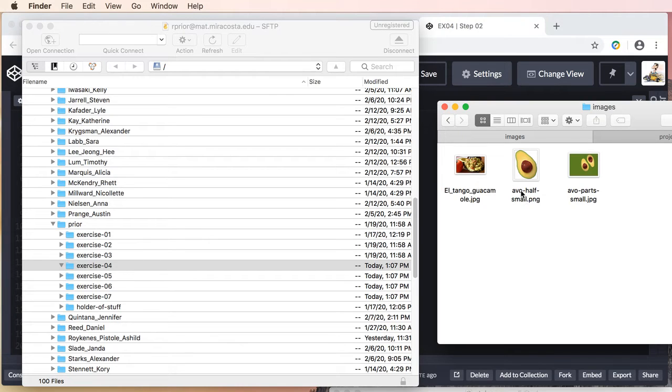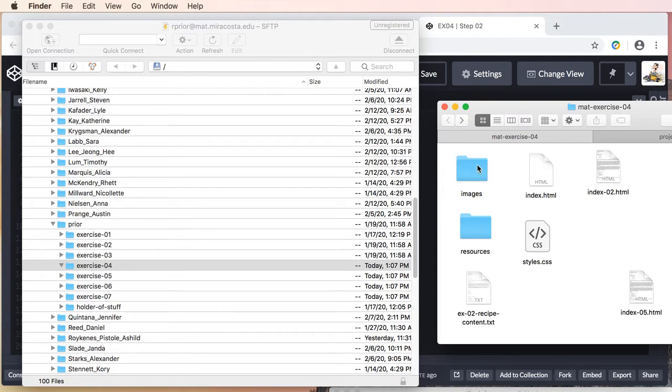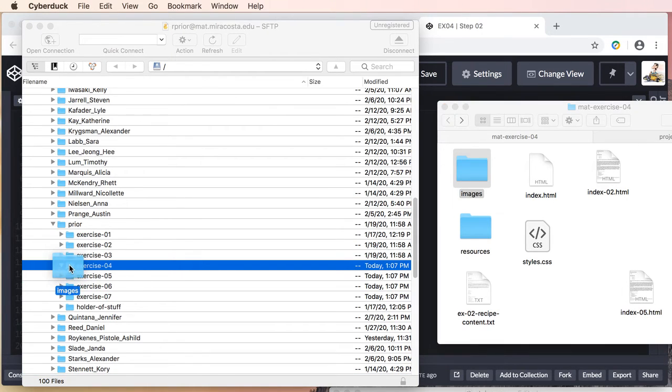And you can always add more images to the folder later on, or make edits, whatever. Okay, so I'm just going to take my images folder and drag it in. Okay, now the way I have Cyberduck set up, I have to type in a password, so just a sec.